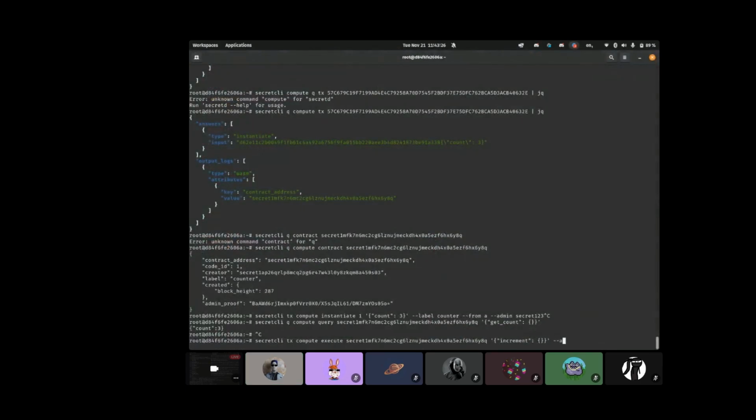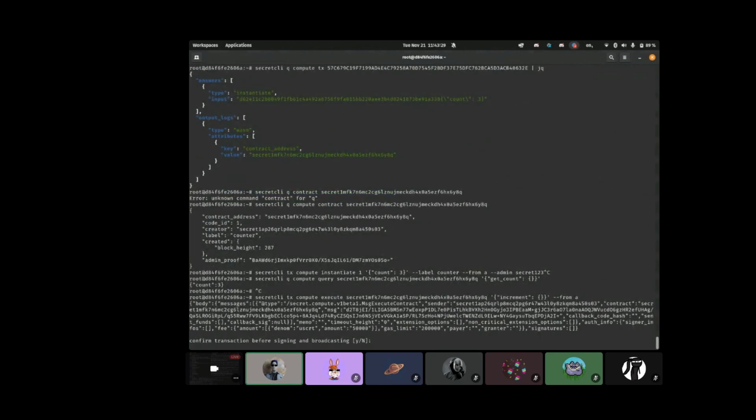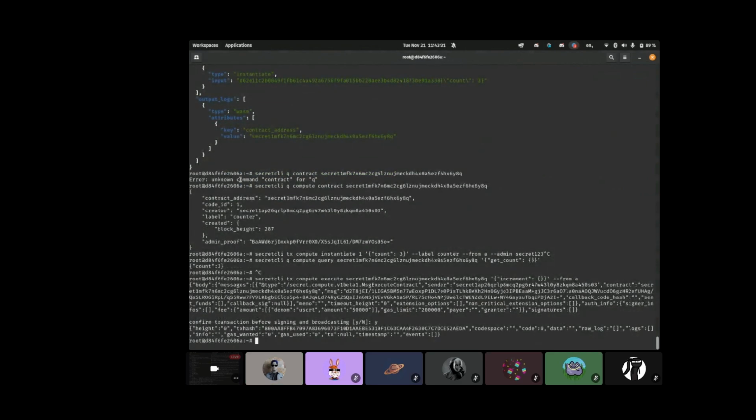TX compute or Q compute TX. Look at that transaction hash.